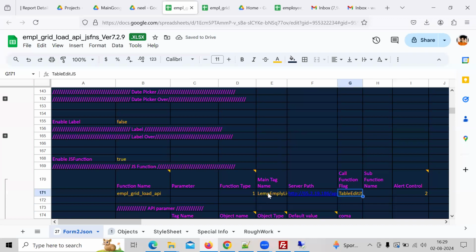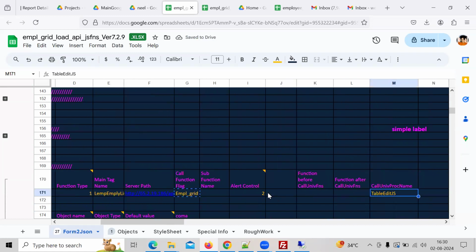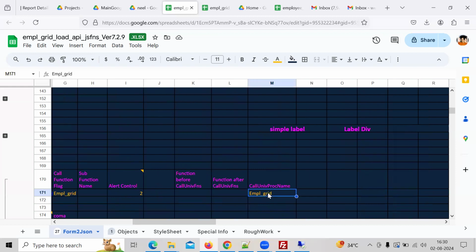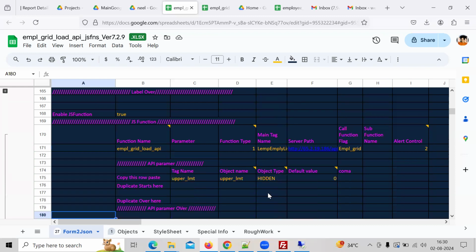Now we need to call function flag. So let us put employee grade. Okay. So the same name should be adapted for call universal procedure also. Okay, employee grade, right. So the remaining things are same. So what I'll change, we have changed the function name, server path, main tag, and the call function flag, and similarly call universal procedure name. Okay. All things are done. Now we will come down.